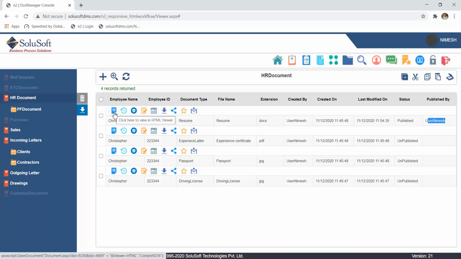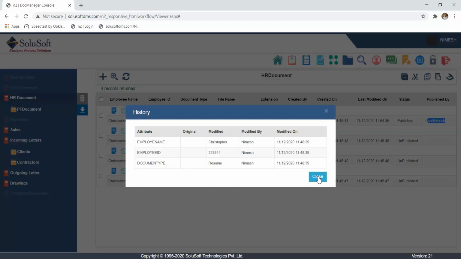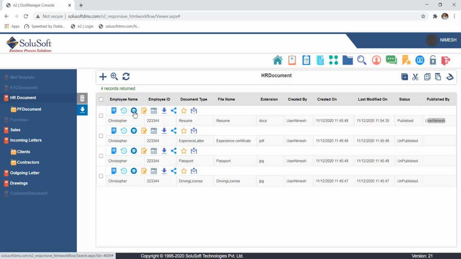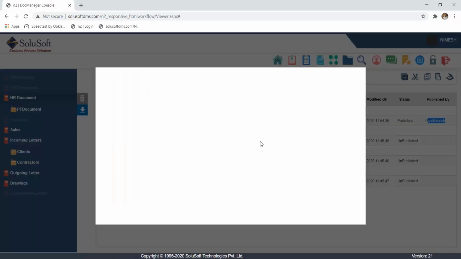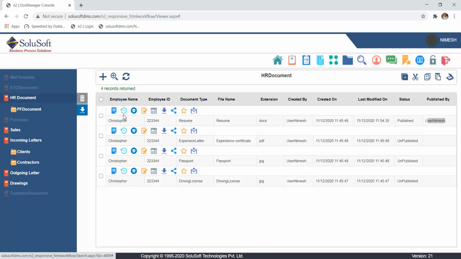So this is the HTML viewer to view the document. This is simply the history of the attributes that we see in the viewer. This is the security. This is a very important thing. So in the document management system, we provide access control on the template as well as on the individual document. For example, we have created a template for the HR department, and no other department other than HR should have access to this template.